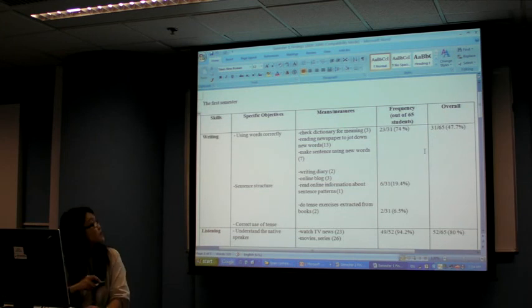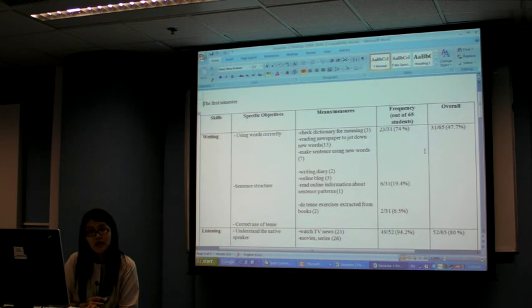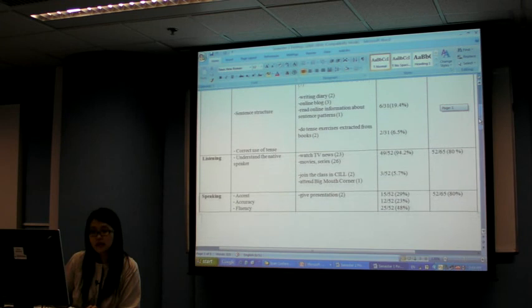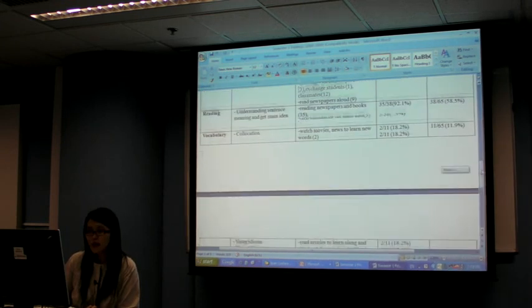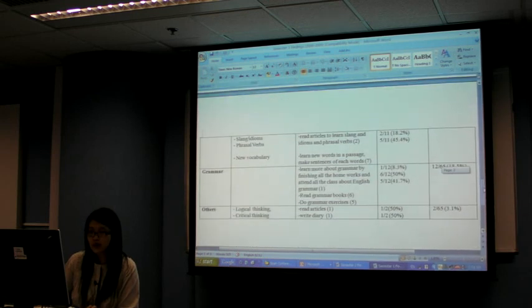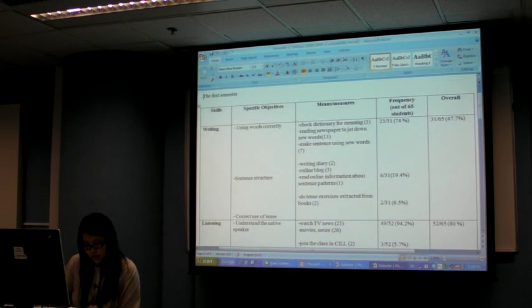Now, this table shows you the different learning objectives set by Year 1 students of the English major. So you can see writing, listening, speaking, reading, vocabulary, grammar, and others. Now let's first find out what university students find the most important to work on among the different skills.